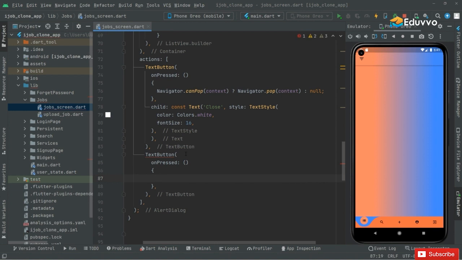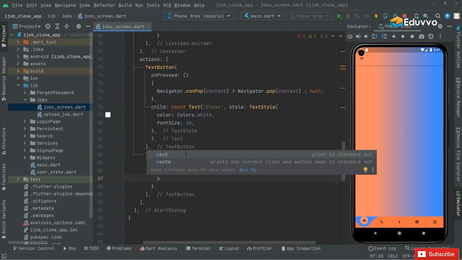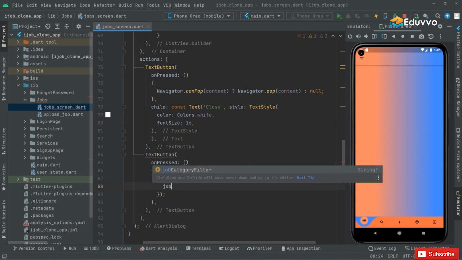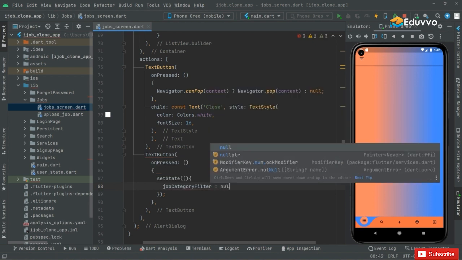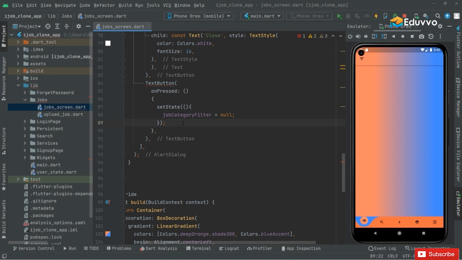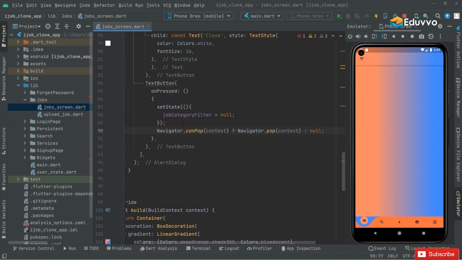Since it's a stateful widget, right in here we will say set state. In here semicolon, take this down, and in here we will say job category filter. We will set that equal to no. Okay, fine. Now we will simply copy that from here and paste it right in here. If there is any kind of dialog box, if it can pop, then we will remove that with the help of pop context, or if there is no dialog box, then we will do nothing.